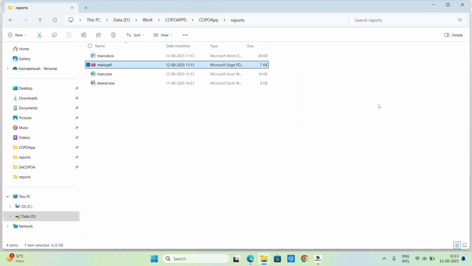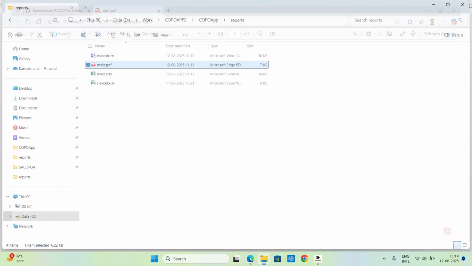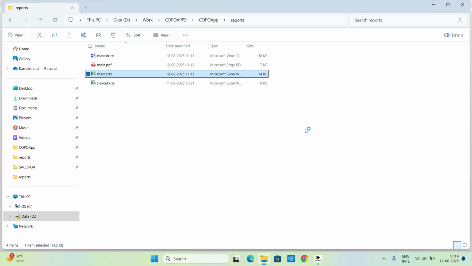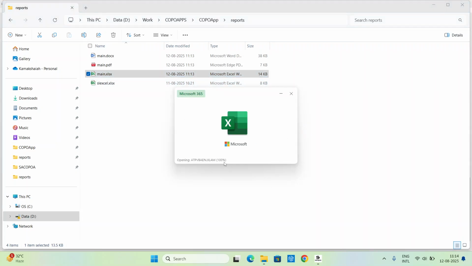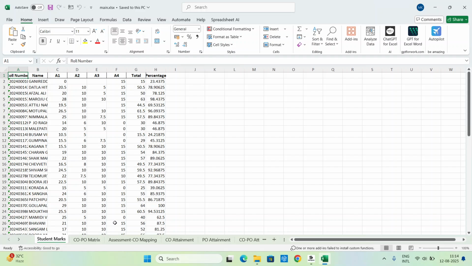And the PDF file format will be like this. So you have all the sections in percentages, in scale. So all the sections in your main window will be available. But in the Excel file there will be different sheets, your input data as well as calculations. See, student marks, your input data.